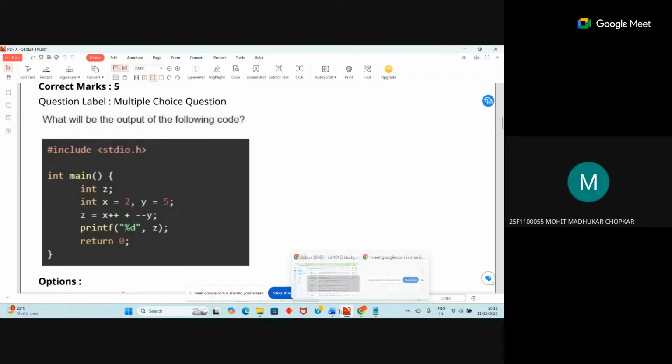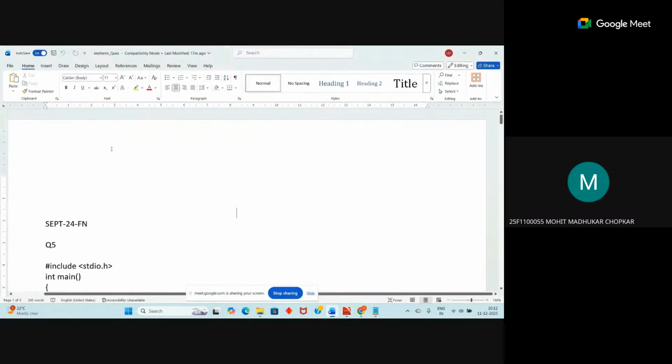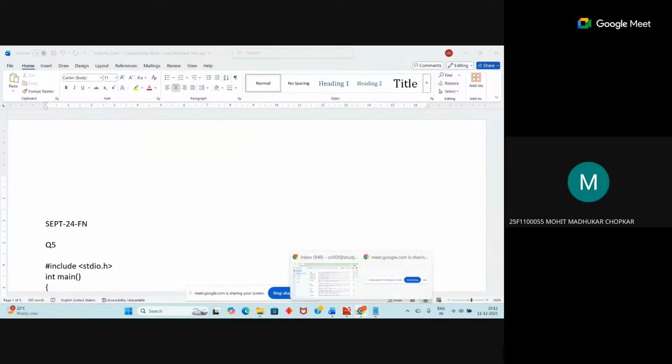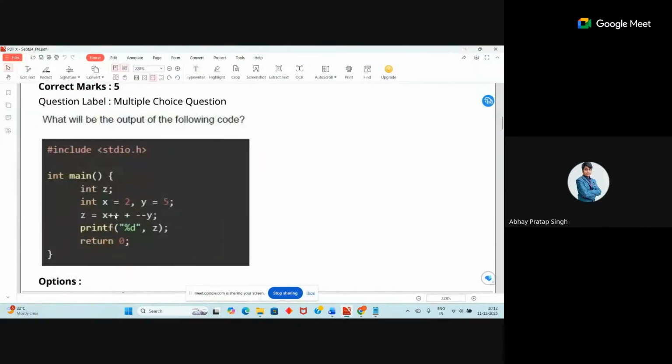Ma'am, we increment also, so it should be 7, no? No. Because we increment the 2, it becomes 3. While calculating, the x value will be 3.